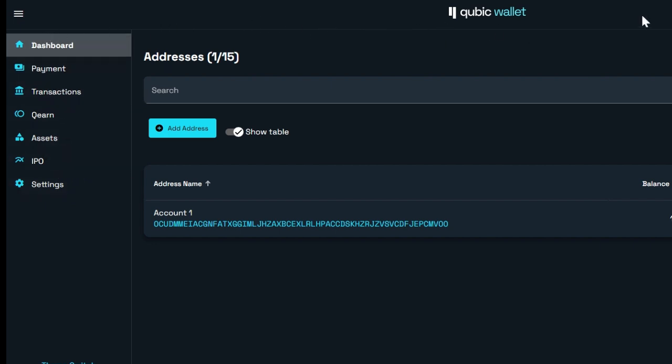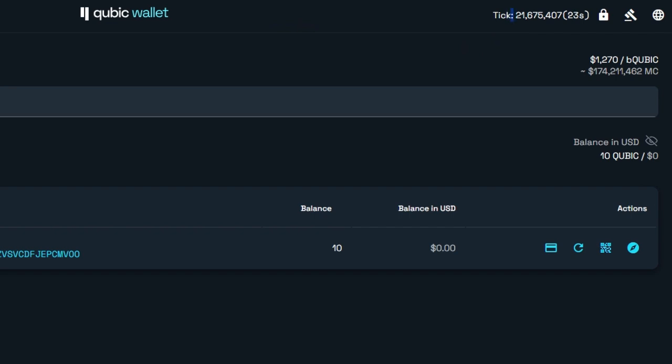So then a few details over here. We've got the tick that we're currently on. So currently we're on tick 21 million. Wow, that's very high. Here is the point where you can unlock your wallet, so you can unlock your vault here. Then you've got the privacy policy, and then you can select your language here. Then you can see how much 1 billion Qubic is worth right now, and you can see what the current Qubic market cap is here.